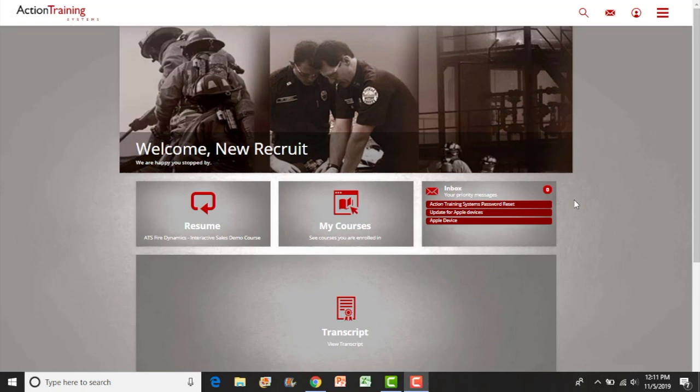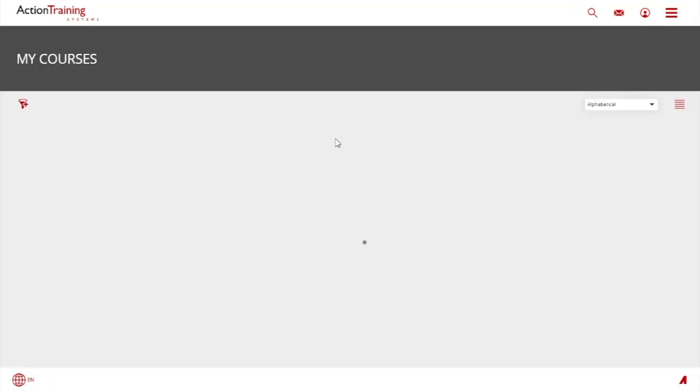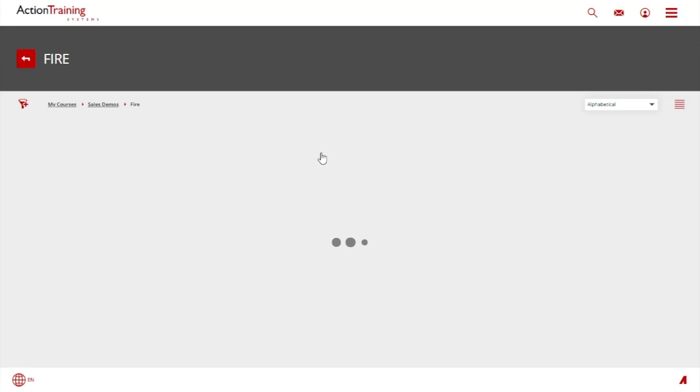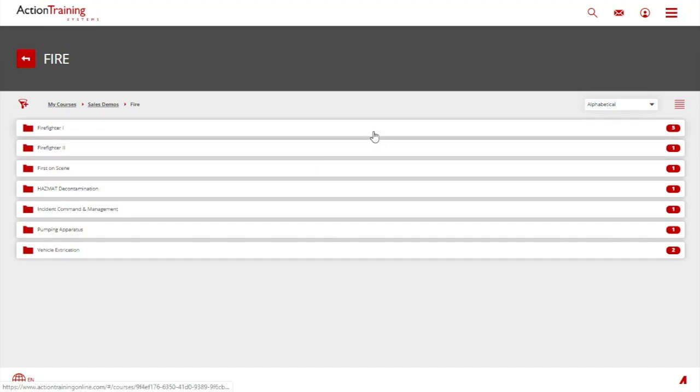Upon logging into your ATS Online Learner account, you'll be brought to the Learner dashboard and your name will be displayed here. To locate desired content, click the My Courses tile, which will then display the folder or folders that you're subscribing to: emergency medical, fire, or industrial. To locate your desired course, open the folder and locate the training series that the course belongs to.